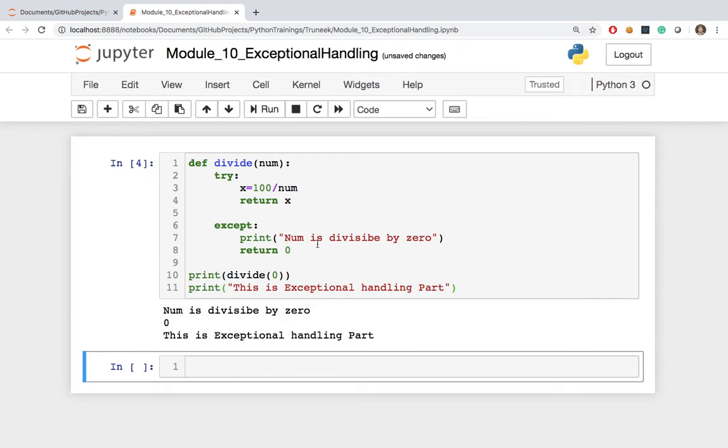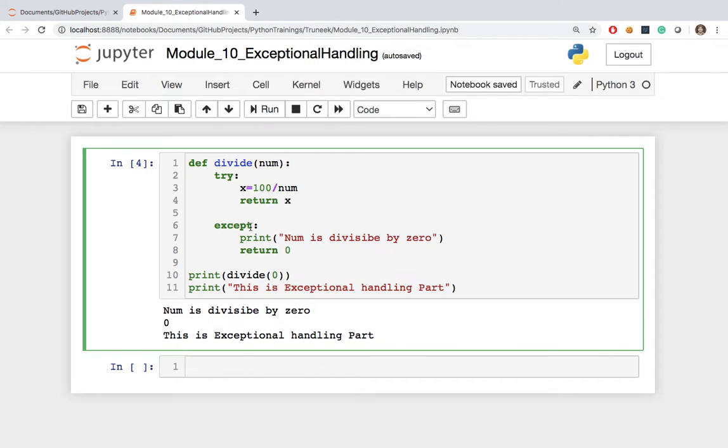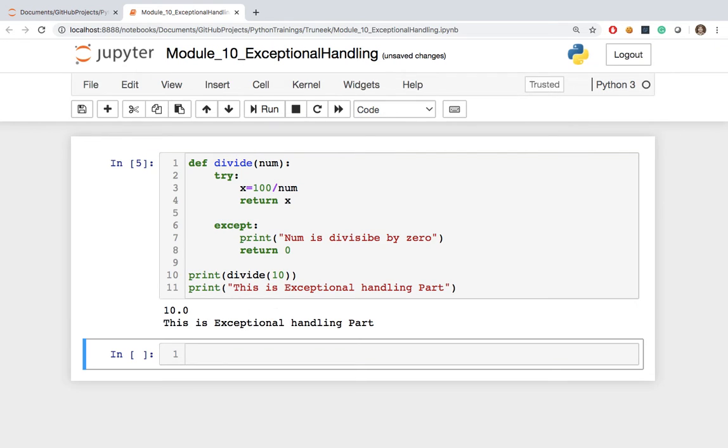If I wanted to catch a specific exception, then I need to put ZeroDivisionError here, right? Now you can see your program has not got terminated, so it is being handled, and the second print statement also got executed. And this works both ways. If you wanted to do 10, it also works fine. It will return 100 divided by 10 is 10.0.